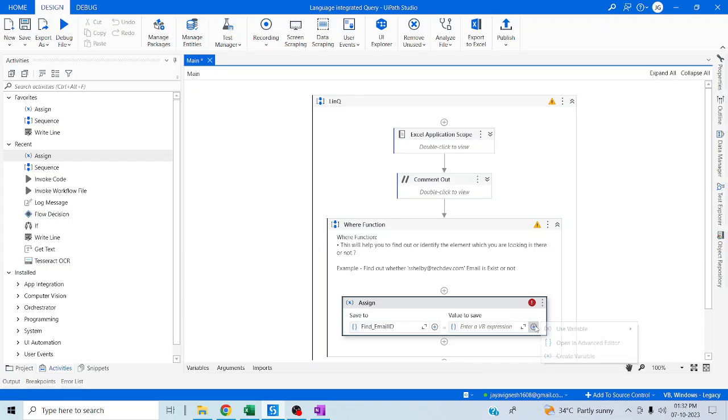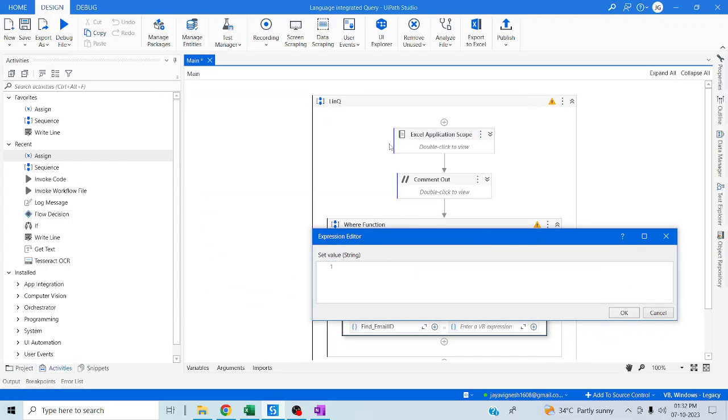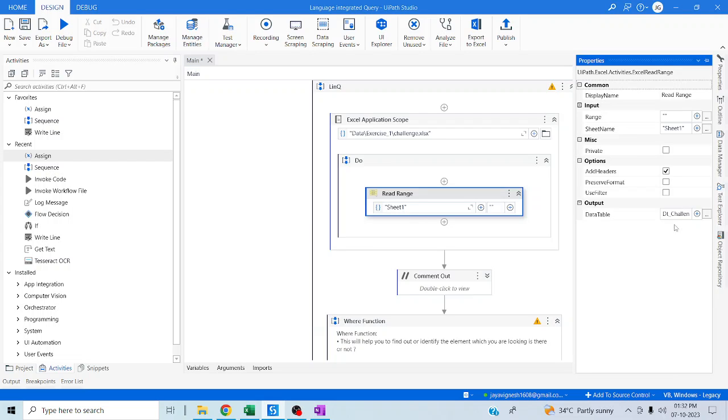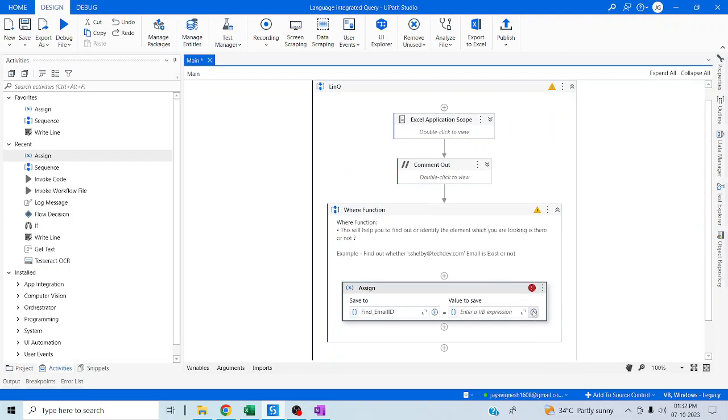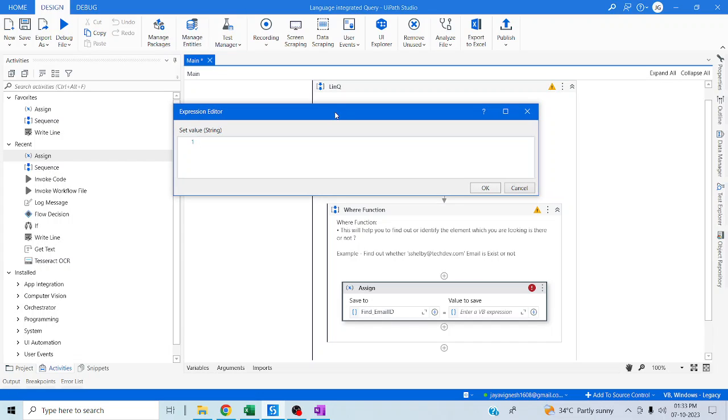Let me expand this. Here we are going to use our data table. Let me open the properties panel. DT challenge is our data table name, right? Perfect. Let me go here once again and open this up. We are going to use our LINQ query now, which starts with our data table name: DTChallenge, then dot AsEnumerable, then open bracket, close bracket. Here we are going to call our function.